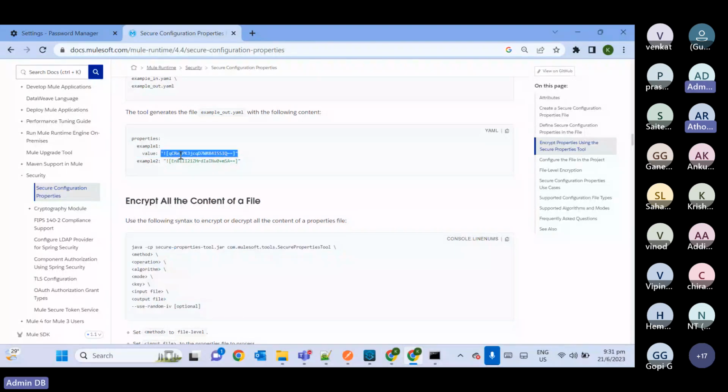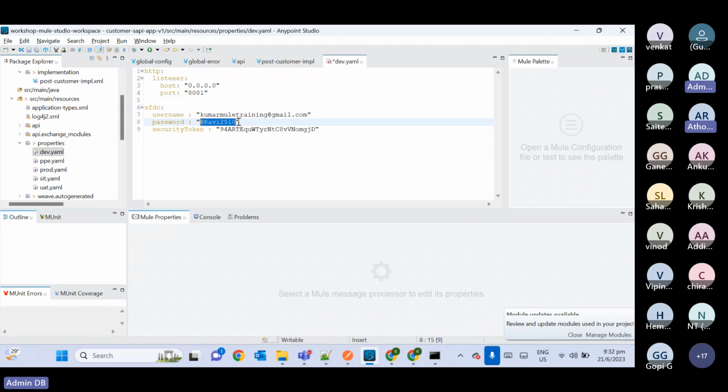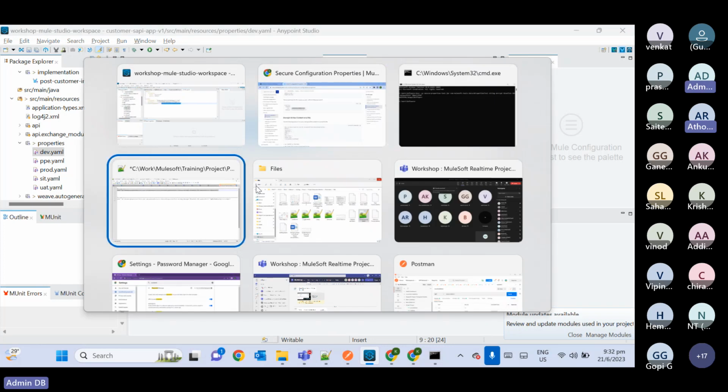This is the syntax: double inverted comma, then curly, exclamation symbol, and then bracket, and then the encrypted value. Here we will put it the same way: double inverted comma, then exclamation, bracket, then the encrypted value. Same thing we will do for the secured token also. This is also sensitive information.